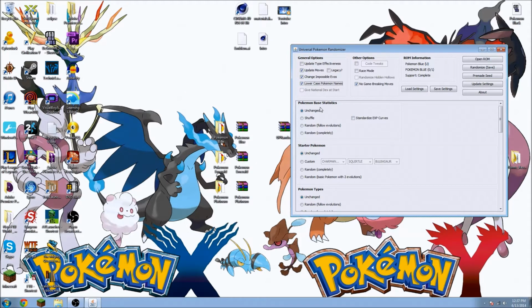Pokemon base statistics. You're usually going to want to keep this at unchanged, but if you want, you can randomize it, do whatever, and it will mean that Pokemon will either be super strong or super weak just because their stats have been changed.